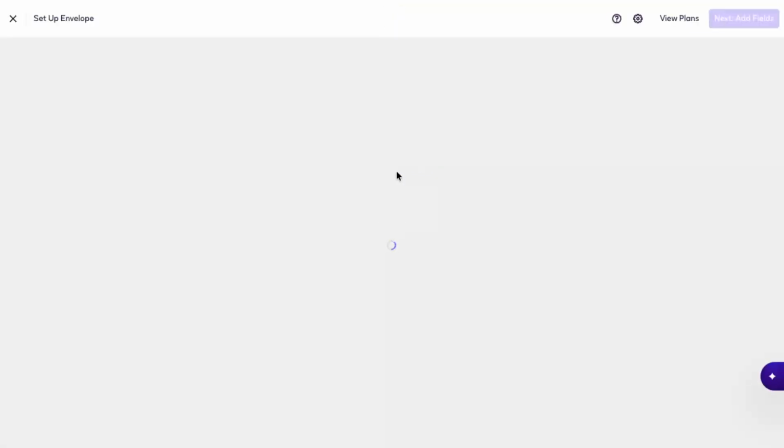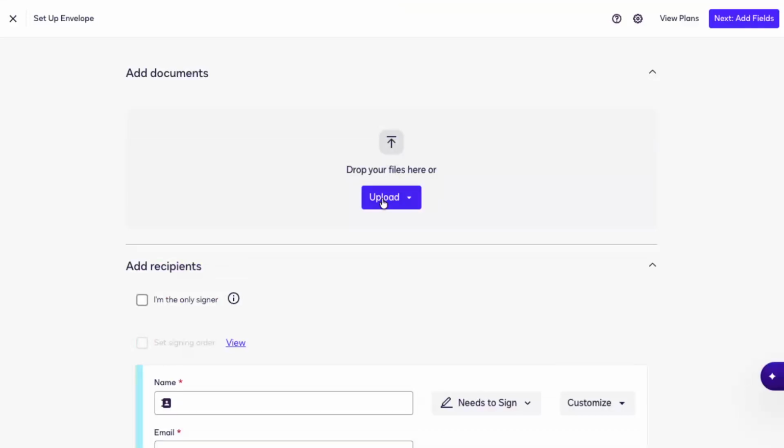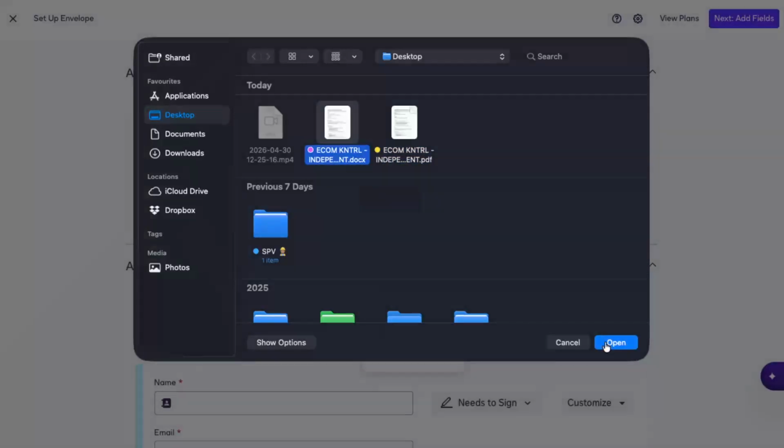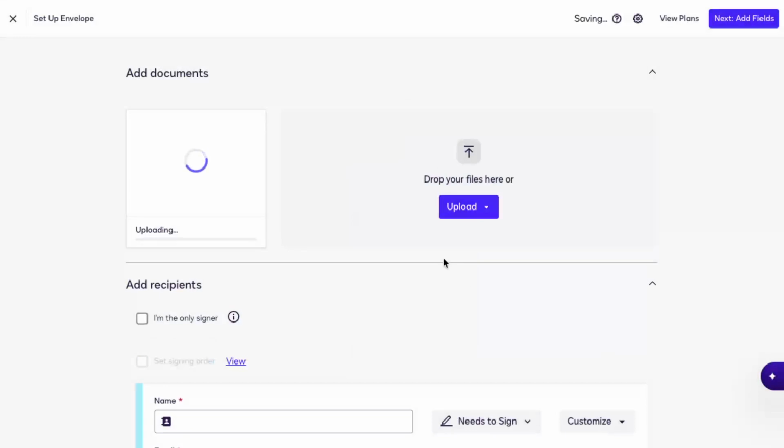Next, you'll be prompted to add your document. Click on the Upload button. This opens a file picker window from your computer or device. Navigate to the folder where your document is saved, click on the file you want to send, and then confirm by clicking Open. Give it a moment to upload. You should now see a preview, or at least the file name listed in DocuSign.